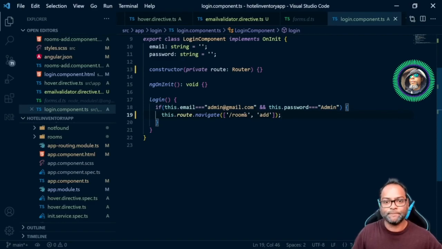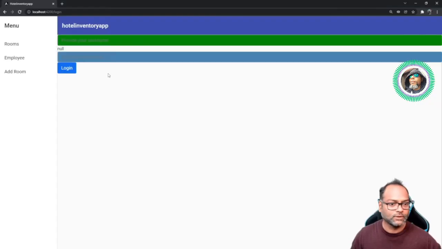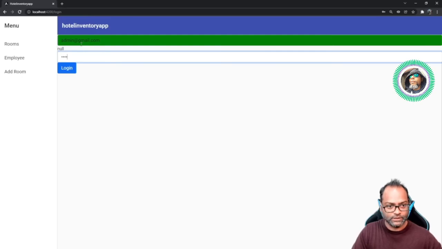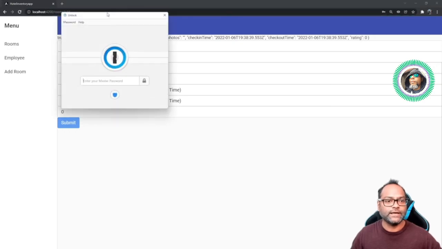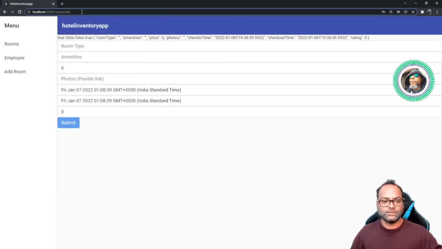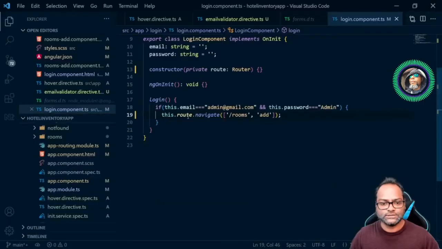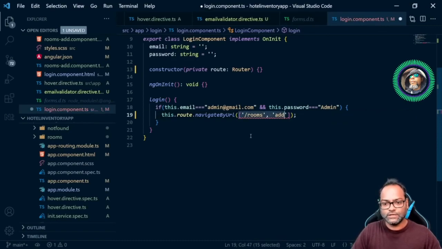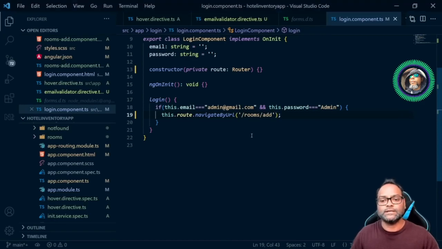Let's try this out. We already have a URL called rooms/add. So let's provide admin@gmail.com, and this will be admin, right? Let's click on login, and you can see we are redirected to rooms/add. So this is how you can do it programmatically. There is another API called navigateByUrl as well. In this case, you can just give the URL, so it will be /rooms/add. And let's see.